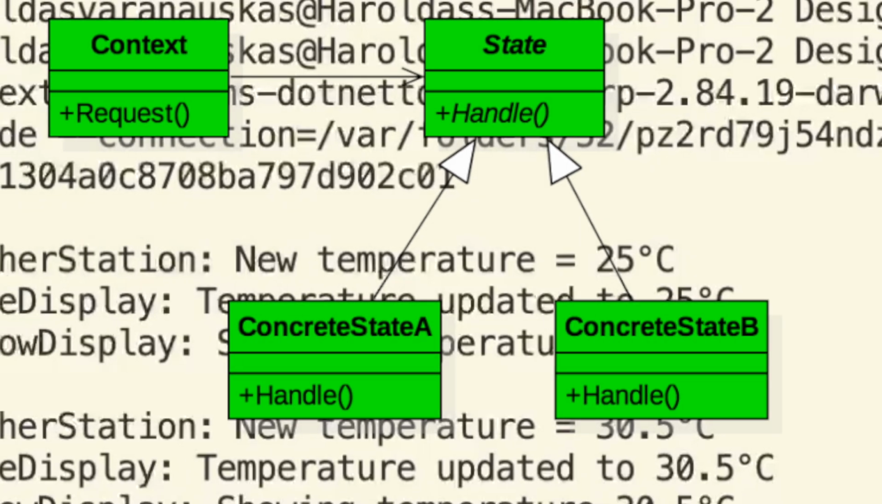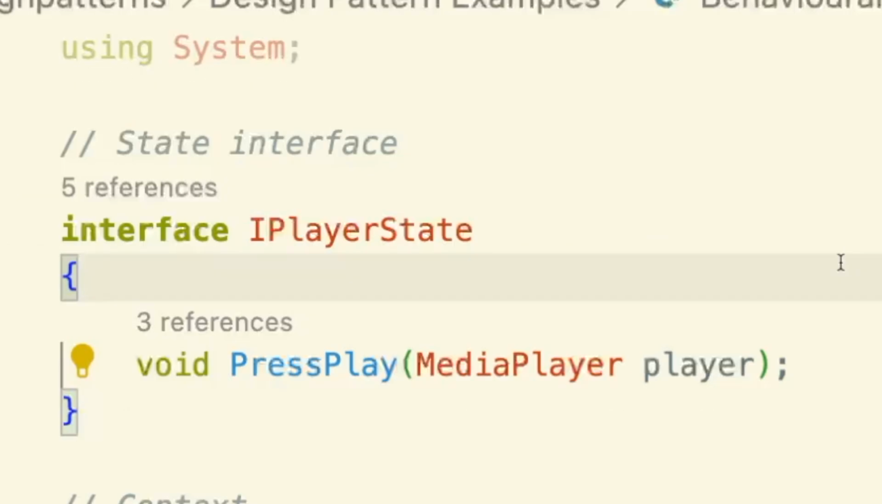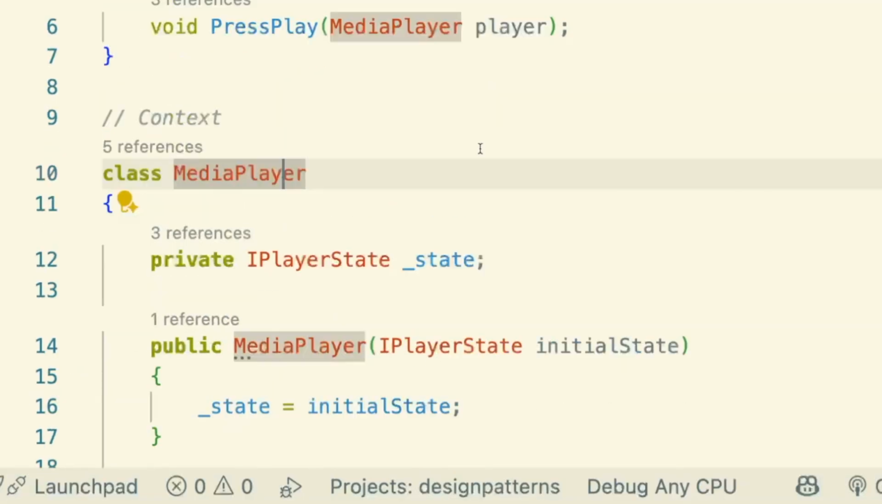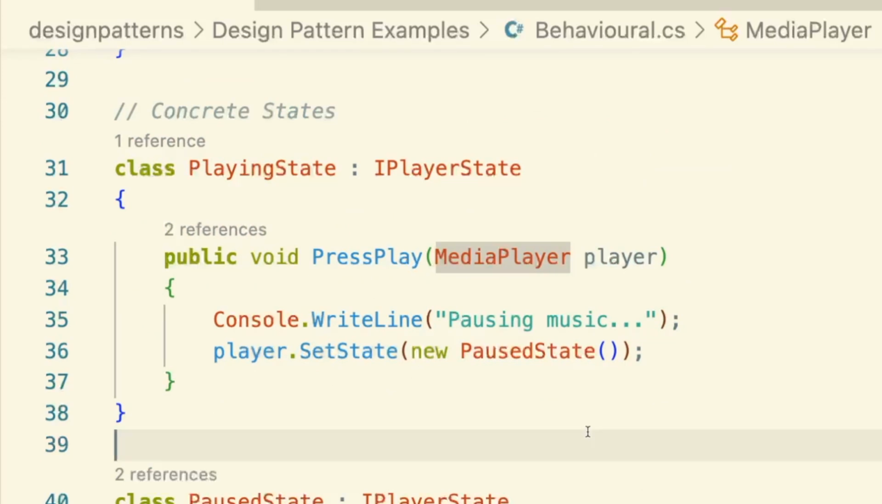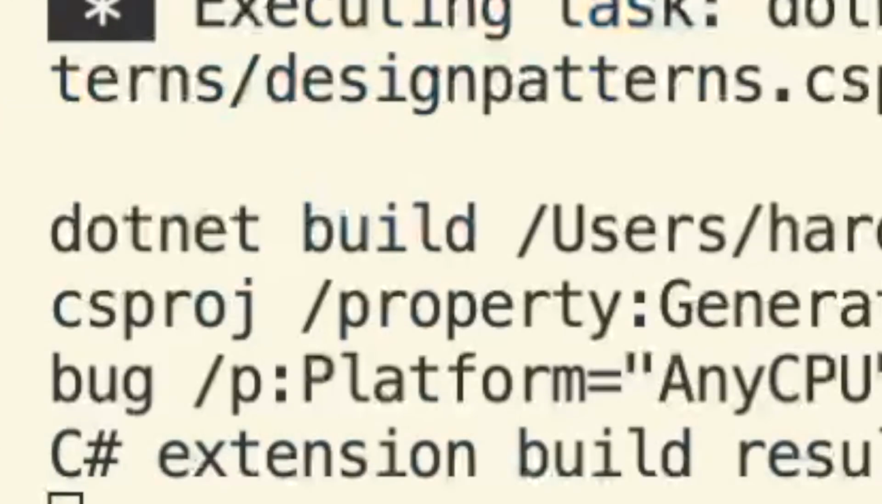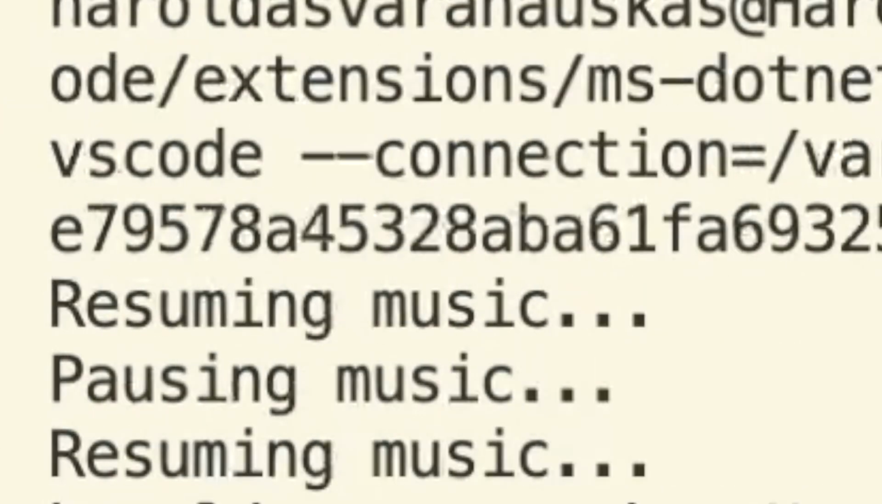The state pattern allows an object to change its behavior when its internal state changes. The key idea is that instead of using lots of if or switch statements, you create separate state classes and the object delegates its behavior to its current state. In this example, I have an IPlayerState interface with a pressPlay method, MediaPlayer, a context class holding the current state, and PlayState and PauseState, concrete implementations that implement the behavior of those states.